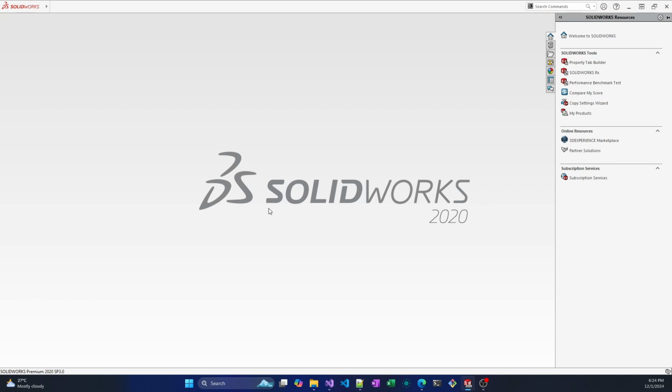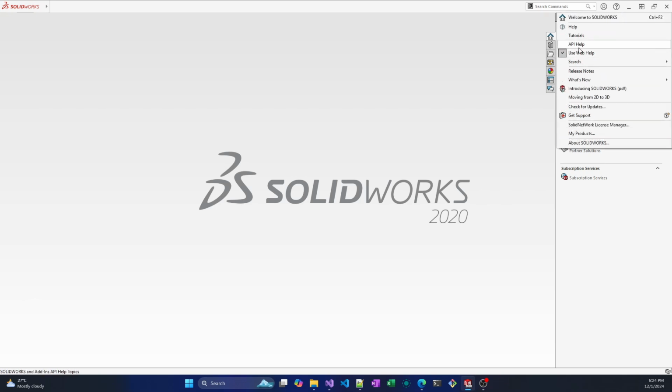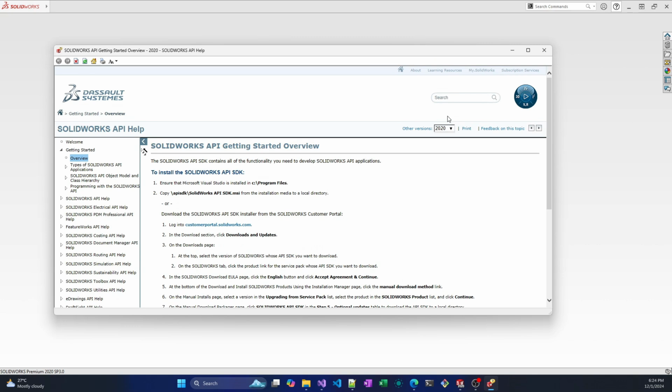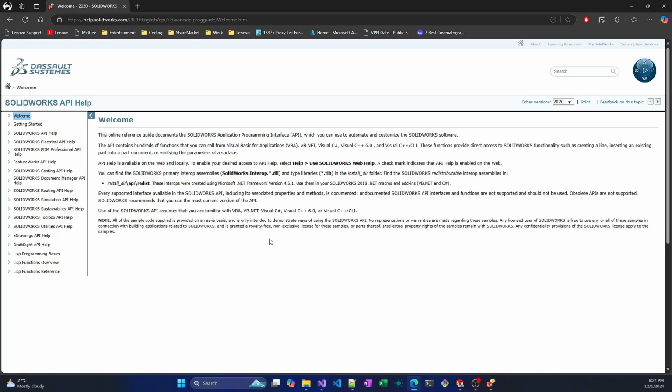How do I access the SolidWorks API references? The first step is you can click on the help button here and you can click on API help, and it will pop up the API help for you within SolidWorks. There is an online version of the API help also available. I'll put a link of this website in the description.